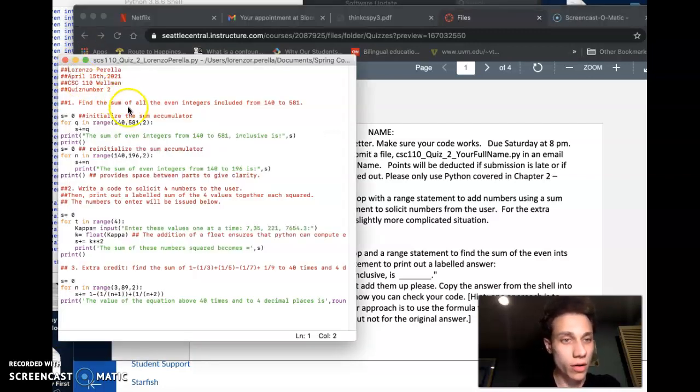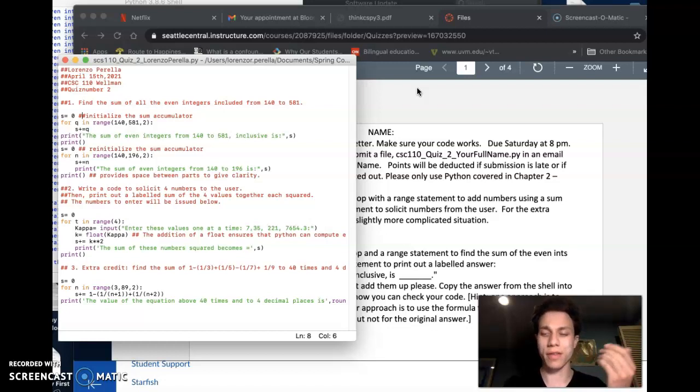Now, what we do first is we initialize the sum accumulator here, which is s equals 0. Then we start the for loop, which illustrates that for q, in this case it's q, we can make it whatever, in the range of 140, 581, and 2, which goes the starting value, the end value, and how much we're going to jump to each value. And since we're doing even values, it's going to be 2.